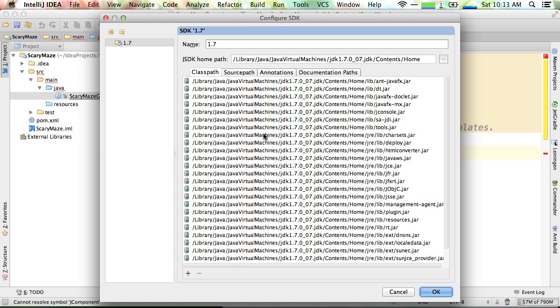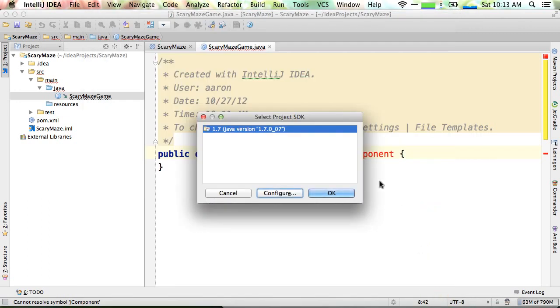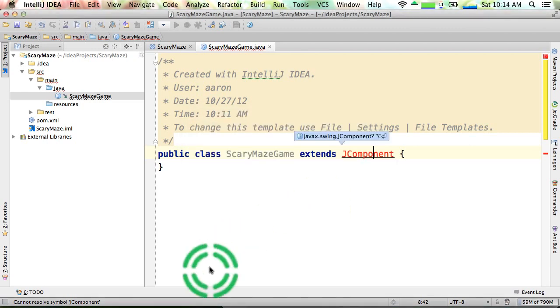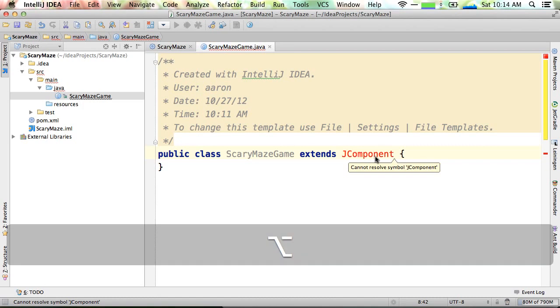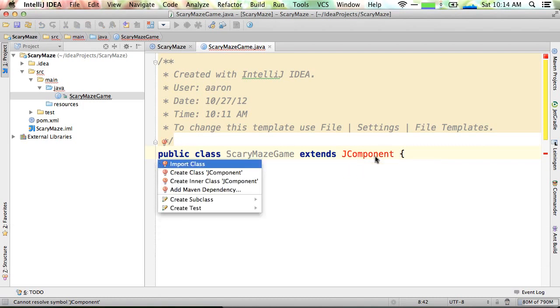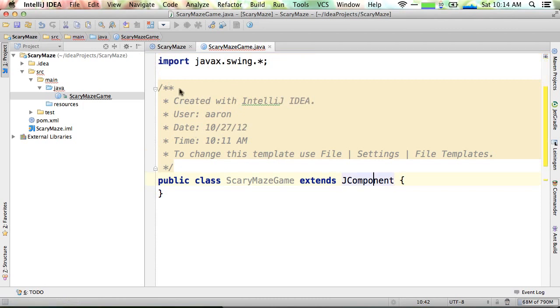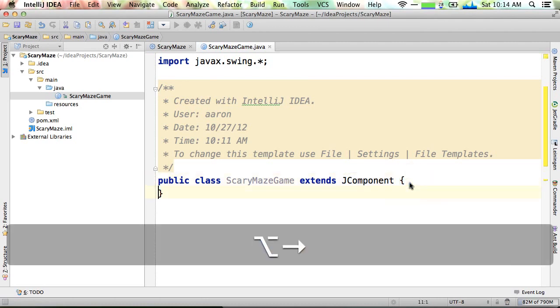And then you should have a screen like this with a bunch of stuff filled in. Yours might say 1.6, that's fine. And then hit OK. And now IntelliJ has an SDK that it can use for compiling. And hit OK. And now that it knows what Java is, it needs one more step. I'm going to hit Alt-Enter again on JComponent and say import class. And that adds this line at the top so that it knows that JComponent is from this javax.swing library. And now everything's good. You should be able to continue.